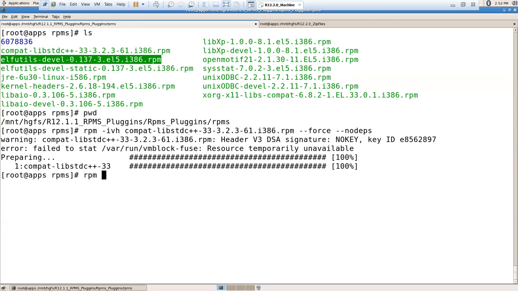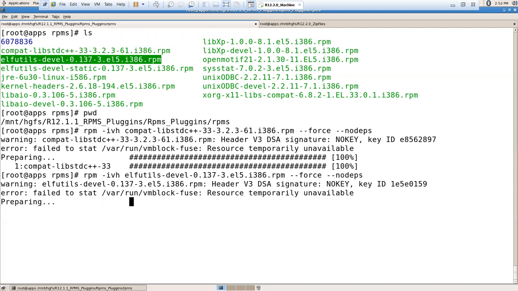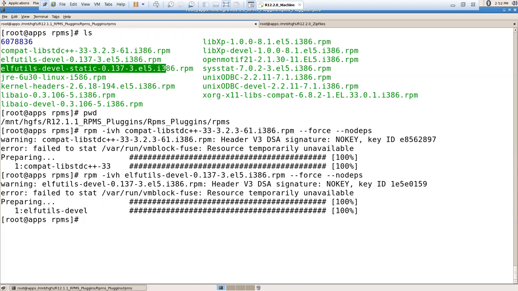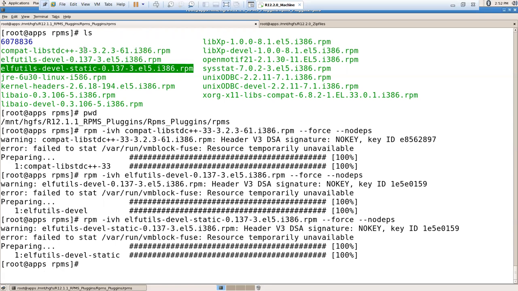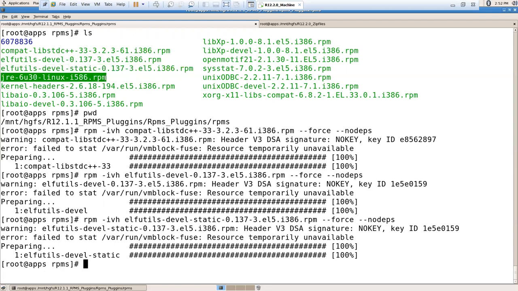So now I will apply the second RPM, with --force --nodeps. Then I will apply the third RPM, with --force --nodeps. Nodeps means no dependency. So this is the fourth RPM I will apply.